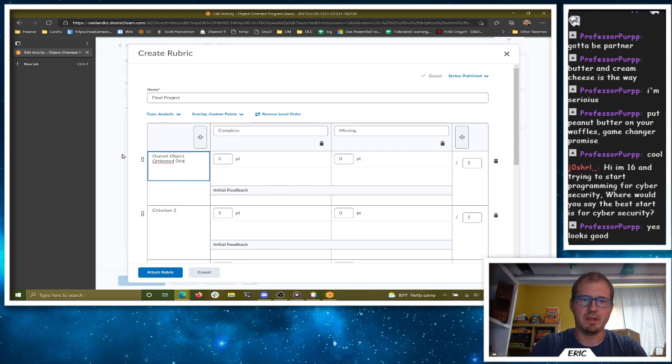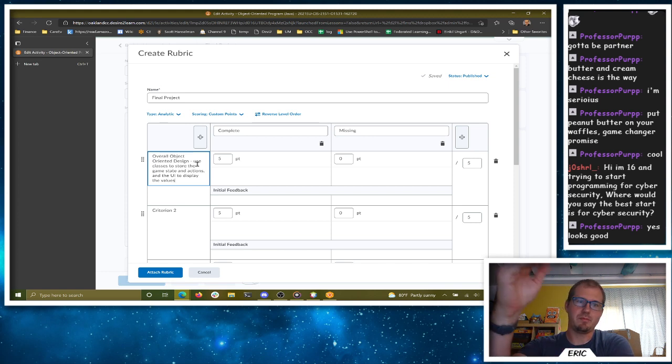So this overall object-oriented design. So we're going to use classes to store the game state and actions, and the UI to display that. So the idea is that we write classes that have all of the game logic, so that if you were having so much fun with Yahtzee that you wanted to build a web application out of Yahtzee, you could take your Yahtzee classes that have all these public methods, like roll the dice or, you know, save scores or any sort of options you want to have there, right?